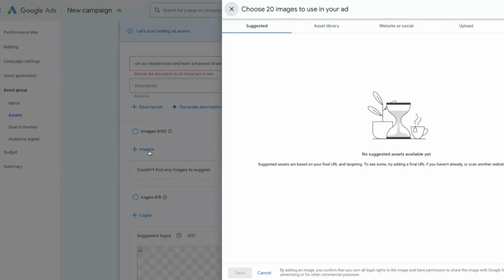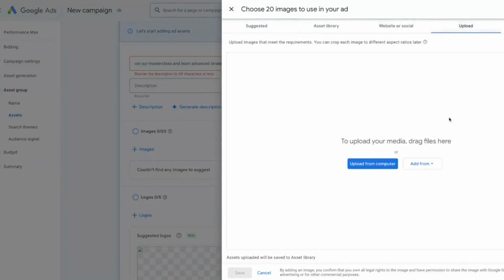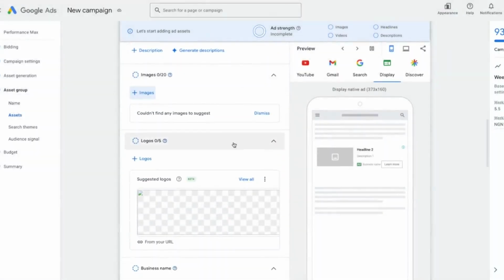Now, for images, you're going to want to upload your images here, right? So you come here, you click on upload from your computer, all the things you've done that you want to use for your ads. You need to upload at least 20. But if you have up to 5, that's fine. But like I said before, the more creatives you have, the better it is for Performance Max, because it will test everything and find the one that works, right? So I'm not uploading today, maybe next time.